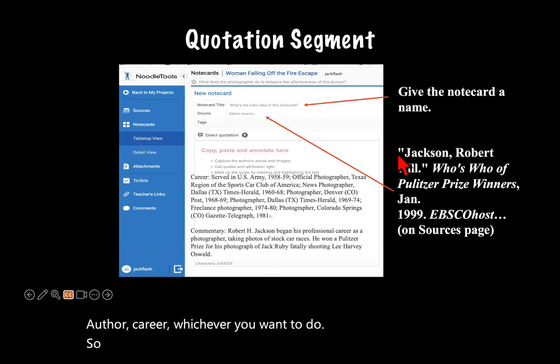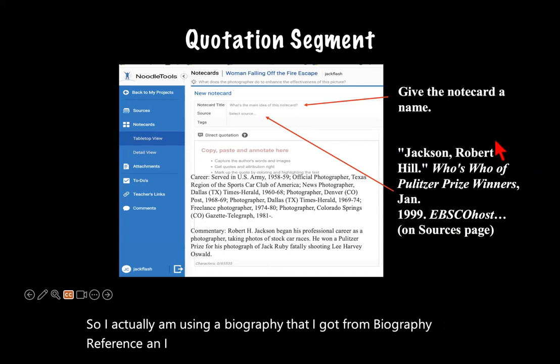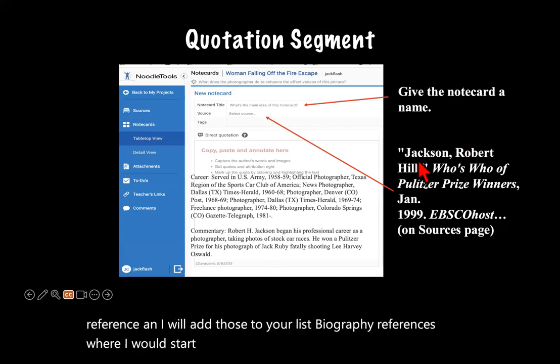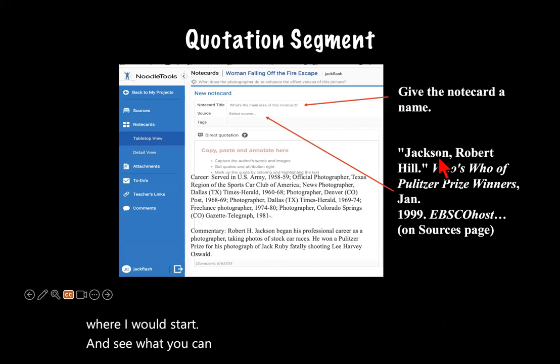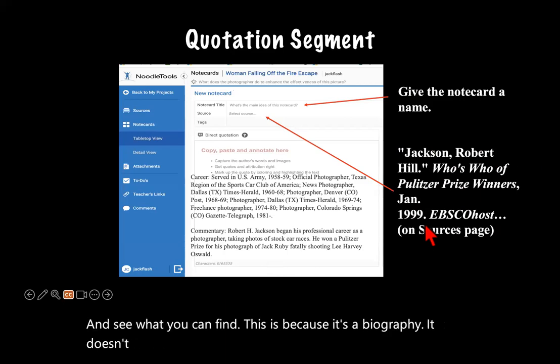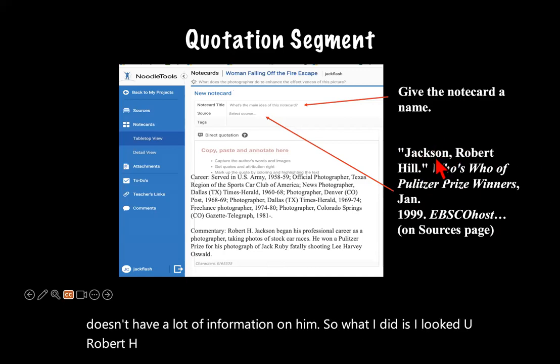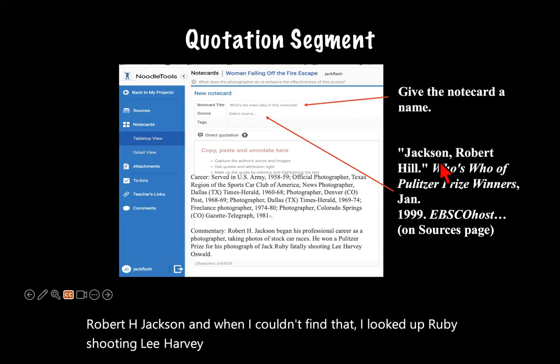So I actually am using a biography that I got from Biography Reference, and I will add those to your list. Biography Reference is where I would start and see what you can find. Well, this is because it's a biography. It doesn't have a lot of information on him. So what I did is I looked up Robert H. Jackson, and when I couldn't find that, I looked up Ruby shooting Lee Harvey Oswald.